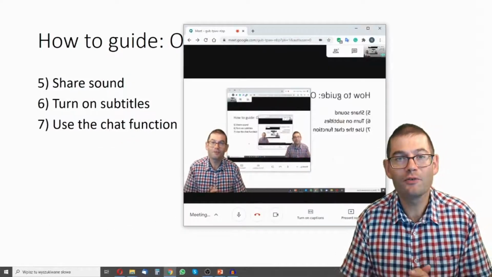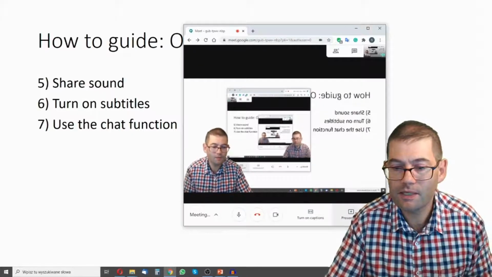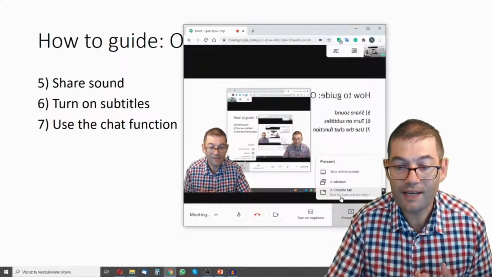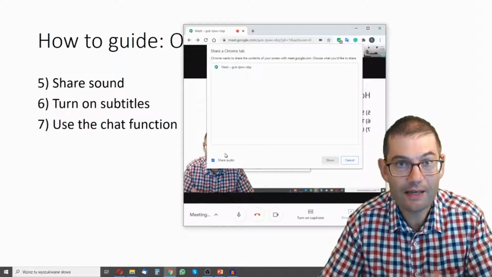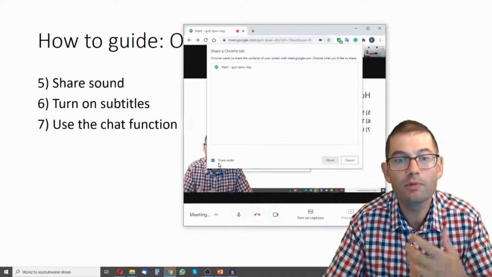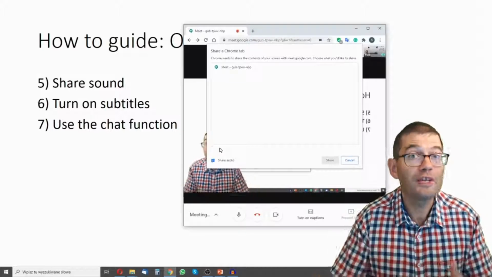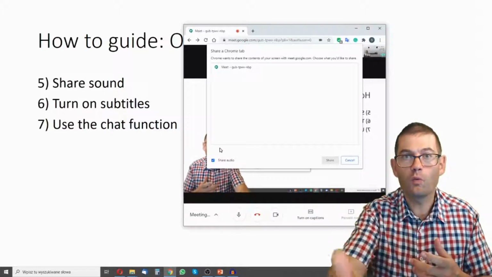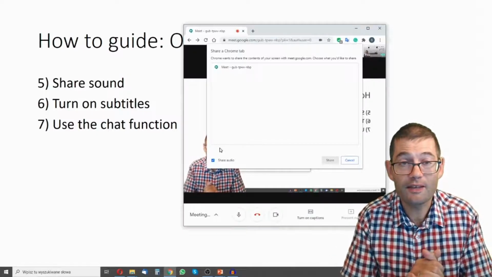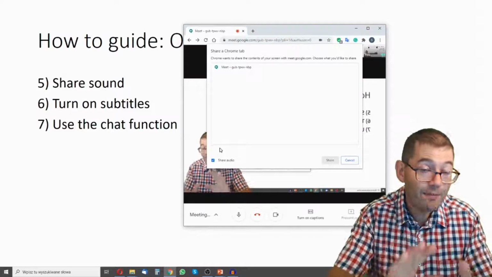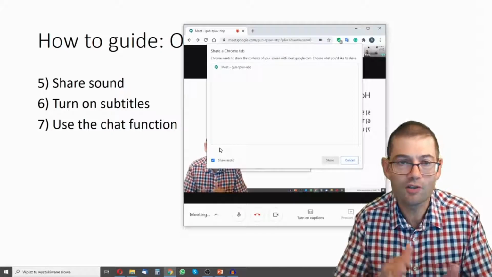Okay, so what other cool things can you do with Google Meet? Well, you can share sound, although this is a bit limited, hopefully this will get better with time. The way to do this is to click on Present Now, click on a Chrome tab, and then choose a tab which has got sound. So if you want to share a YouTube page, for example, then make sure that this option is checked and you'll be able to share sound. Now, of course, this means that for that time, the student won't be able to see you because you'll be presenting a screen. We had a discussion about that just a few seconds ago. So temporarily, this is okay, but it does have its limitations.